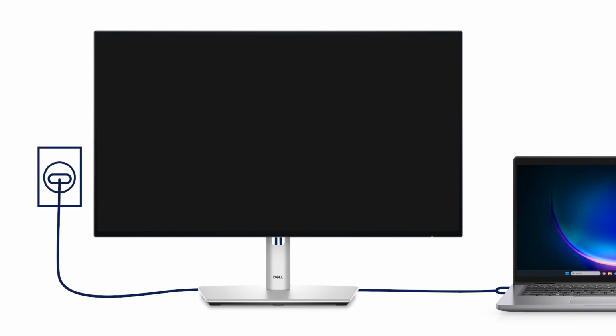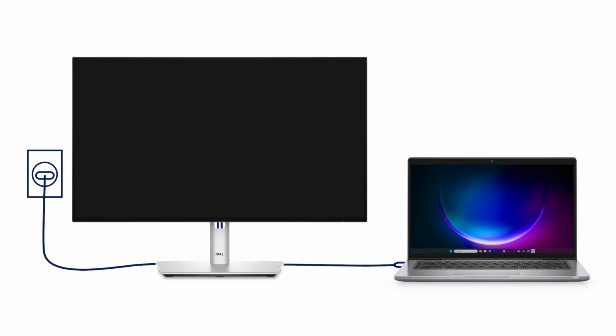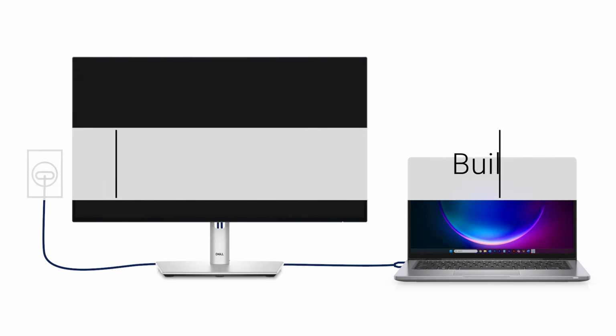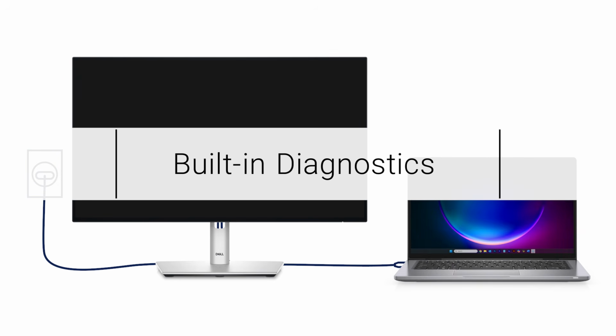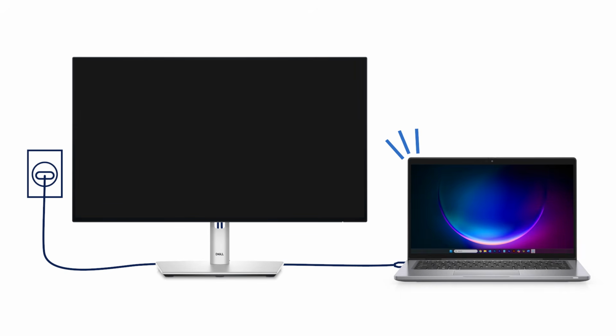If the monitor still shows no image, run the built-in self-test to check if the display hardware is working. Dell monitors include a feature called built-in Diagnostics, or integrated self-test. This test helps determine whether the problem is with the monitor or the computer.